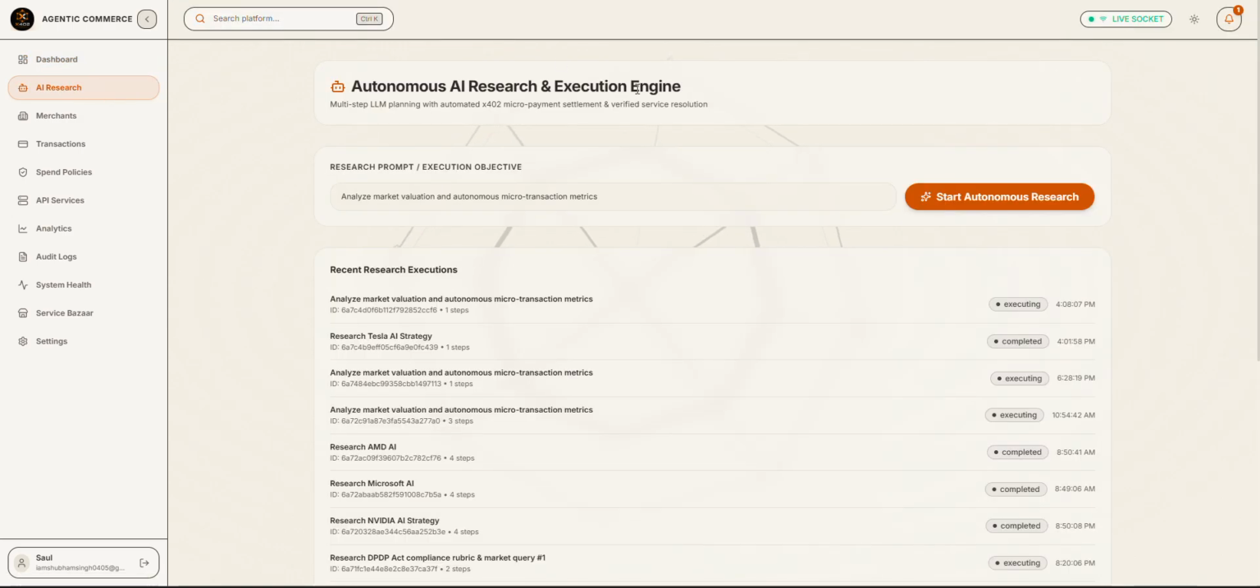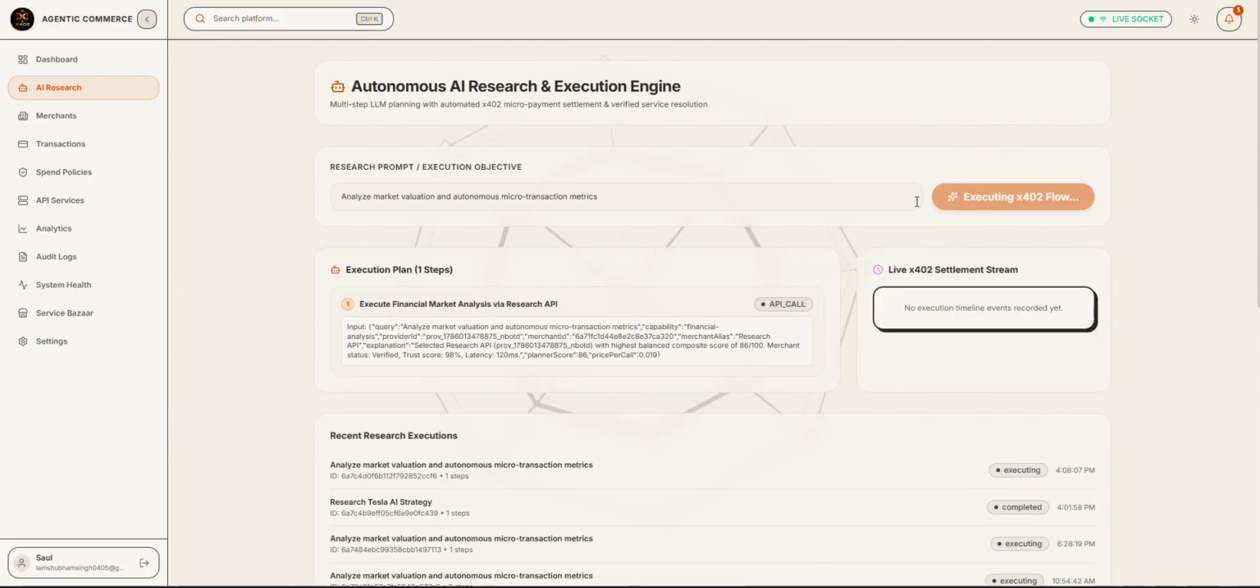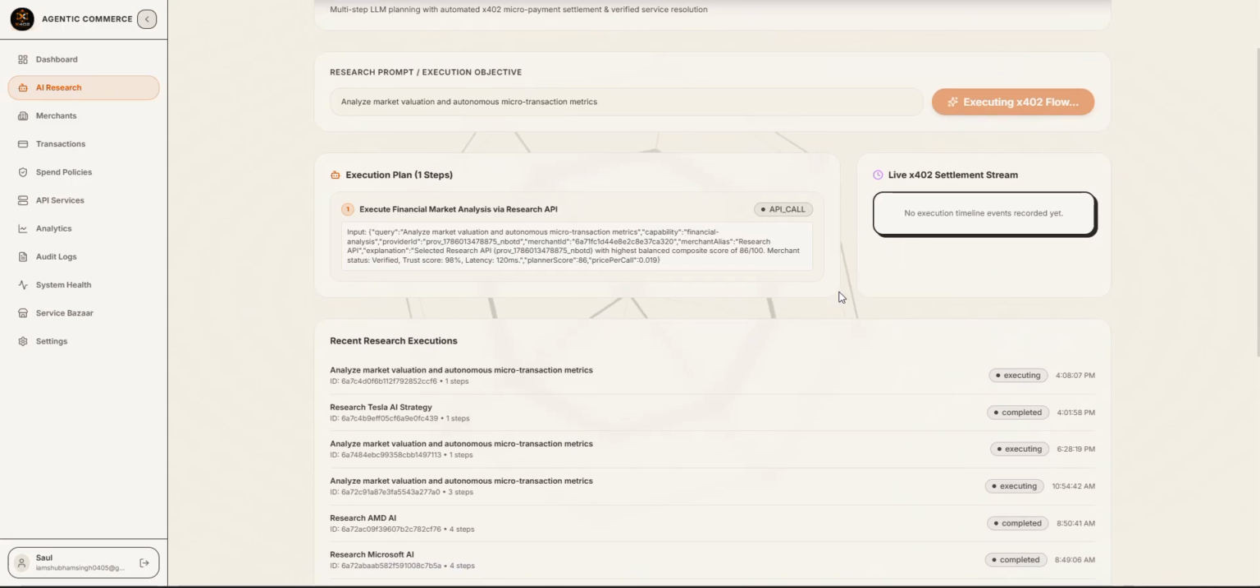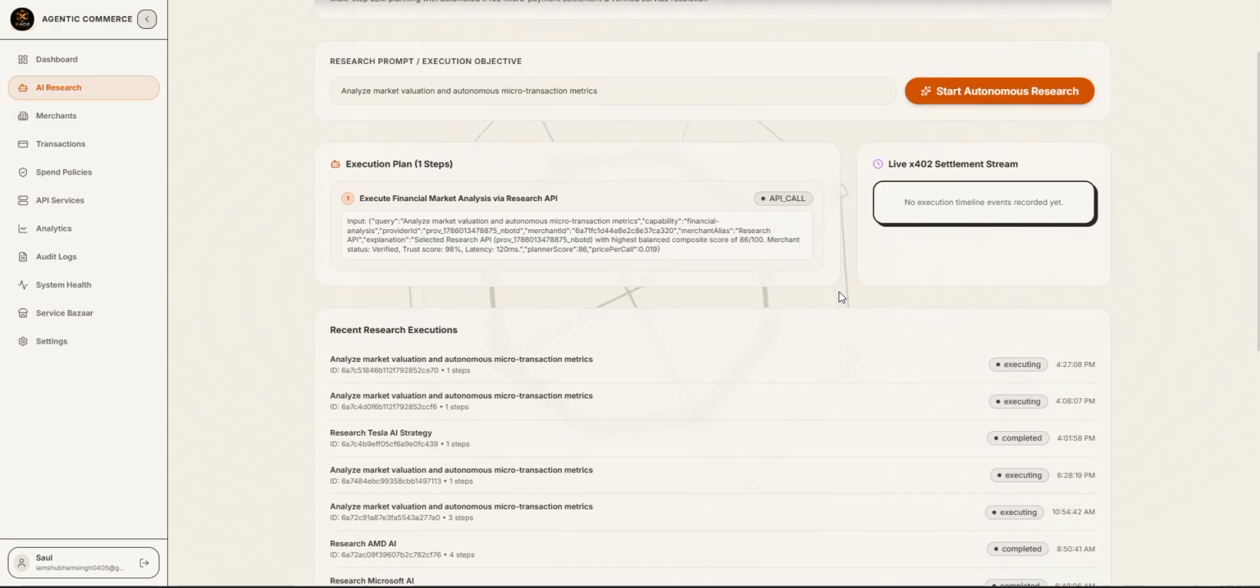Here we have the prompt, which we can change. The prompt is: analyze the market value of automation and microtransaction metrics. So we use a natural language research objective. The planner converts the objective into an executable plan. It identifies the capabilities required, and let's run it. As you can see, the execution plan is right here.